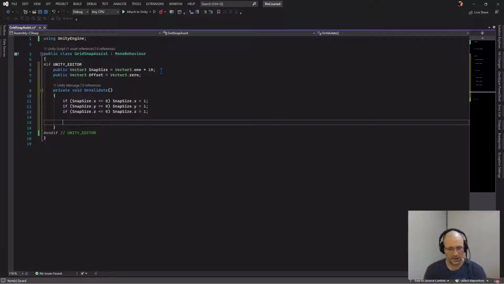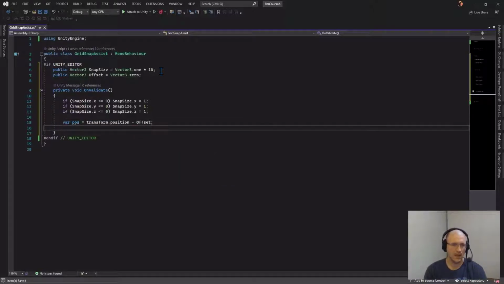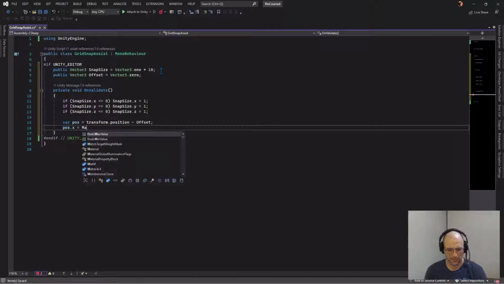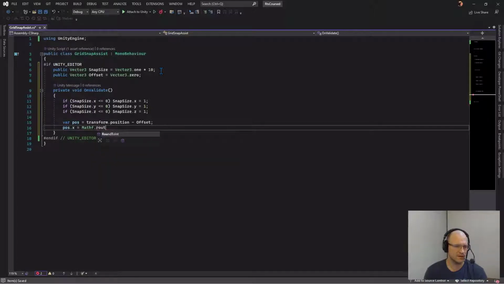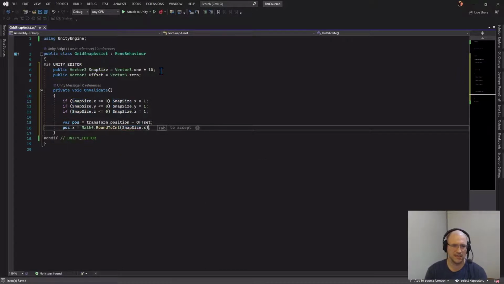So we're going to say var pos equals transform.position minus offset. Okay, now we're going to say pos.x equals Mathf.RoundToInt. So we want to round this to an integer, and we're going to say the current pos.x divided by snapsize.x. And then we're going to multiply it again by snapsize.x.